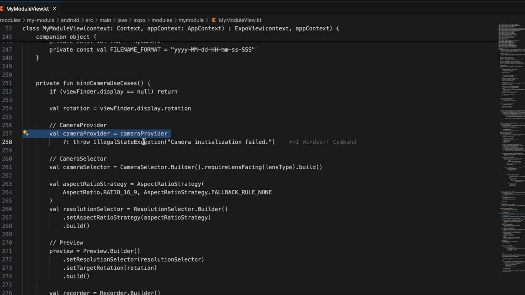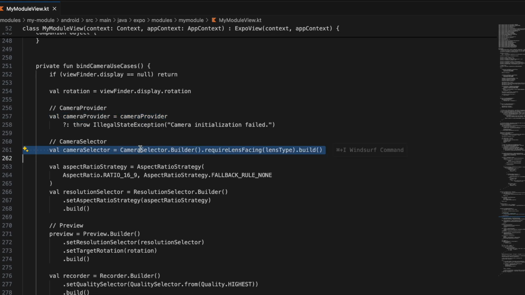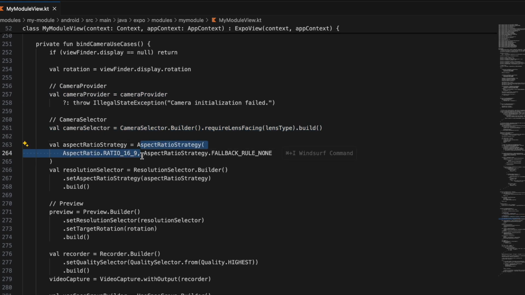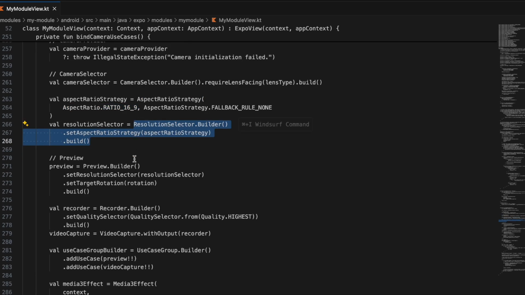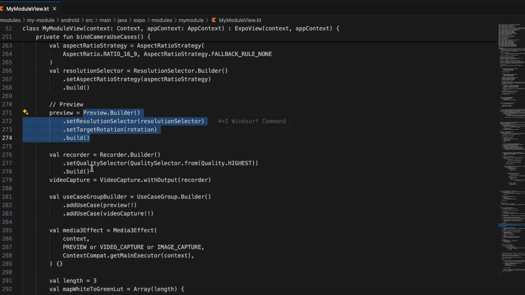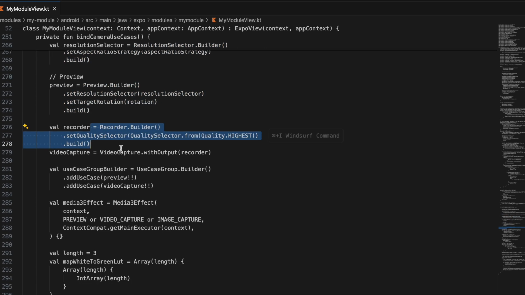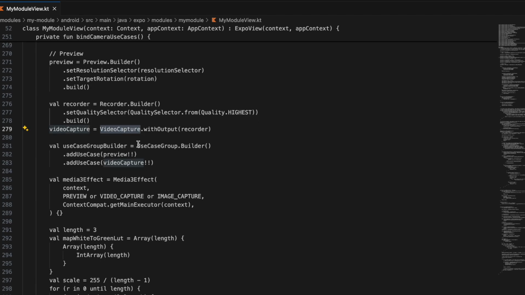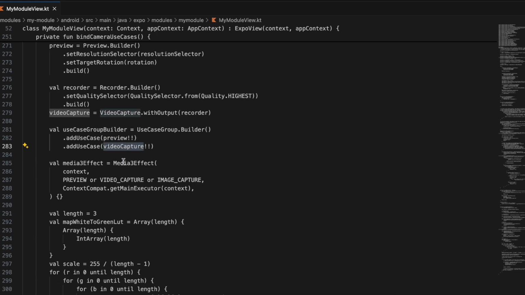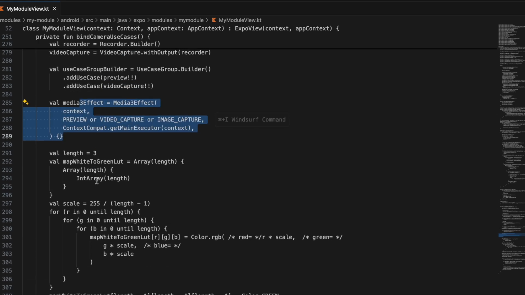Then here is our camera provider, and here is our camera selector as well. Then here we initialize our aspect ratio strategy, our resolution selector, our preview view, and our recorder. Then here we have our video capture, and here we set the use case group builder, adding our preview use case as well as video capture. Here we initialize our Media3 effect.